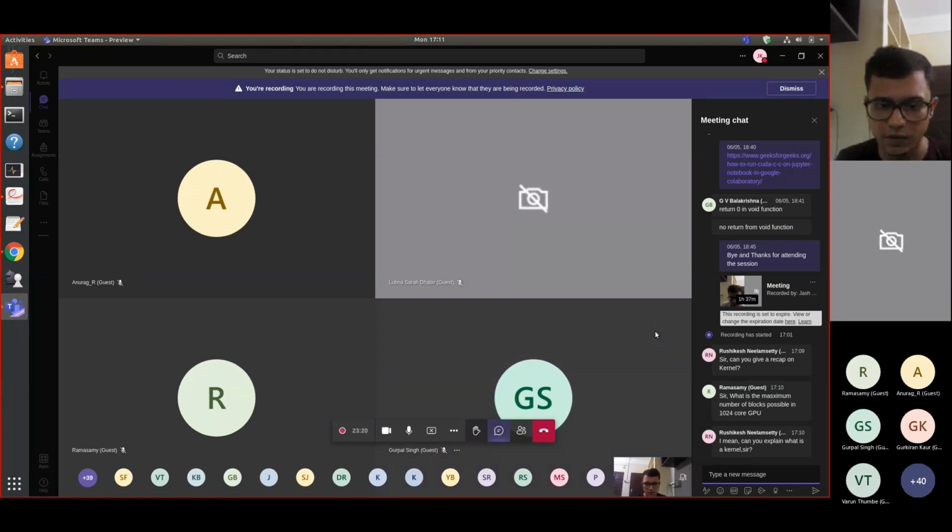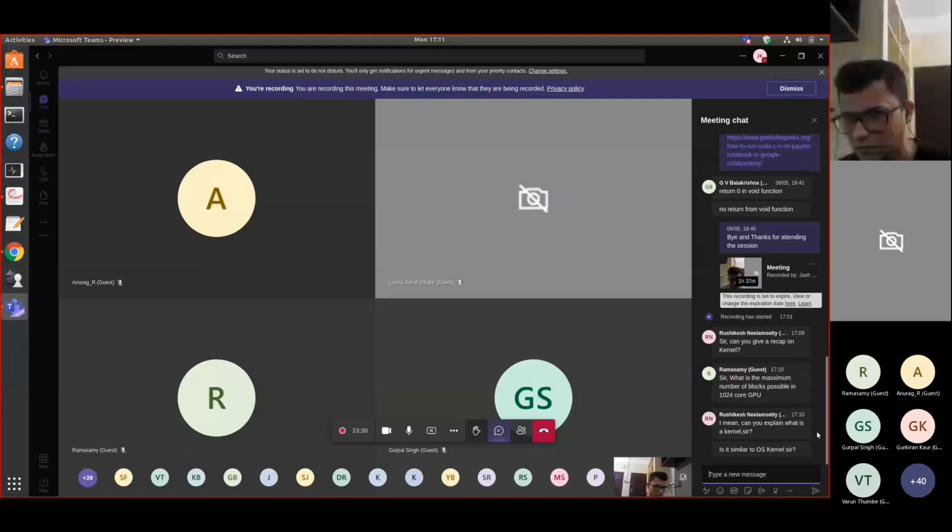Okay, any questions up till now on that slide? Otherwise, I'll just go on. No, it's not similar to the OS's kernel. The OS kernel is different. The OS kernel is the part of the OS's code which is loaded in the main memory, and that code is responsible for managing multiple things. This kernel is different, so don't confuse that kernel with this kernel.